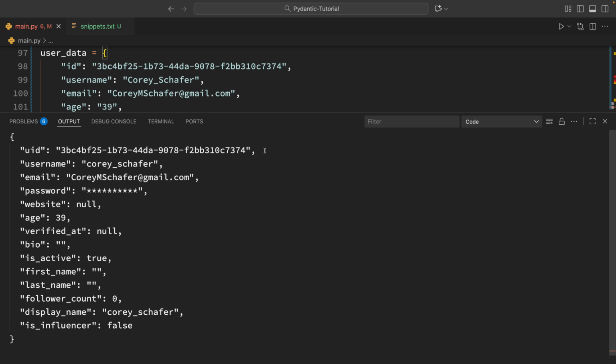Those match up. But you can also see that when it outputs the user, it's still using our field names. So it's still using UID here. So even though it was able to load in that data just fine, it's still outputting our own field names. And that might be what we want.